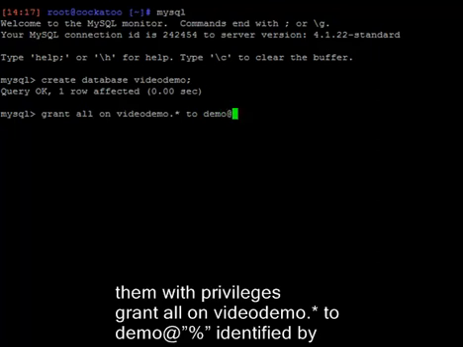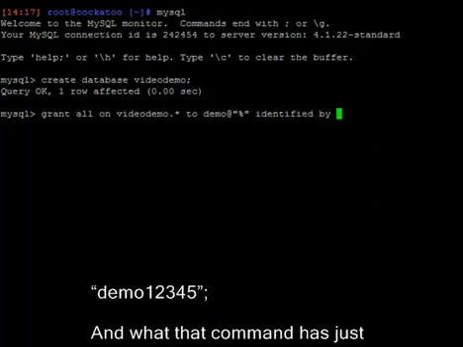at open inverted commas percent sign closed inverted commas space identified space by space and open inverted commas and the password demo12345 closed inverted commas semicolon and enter.